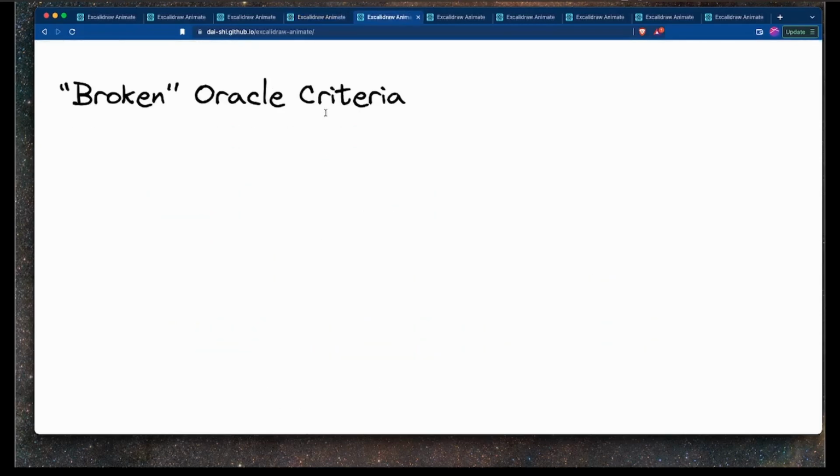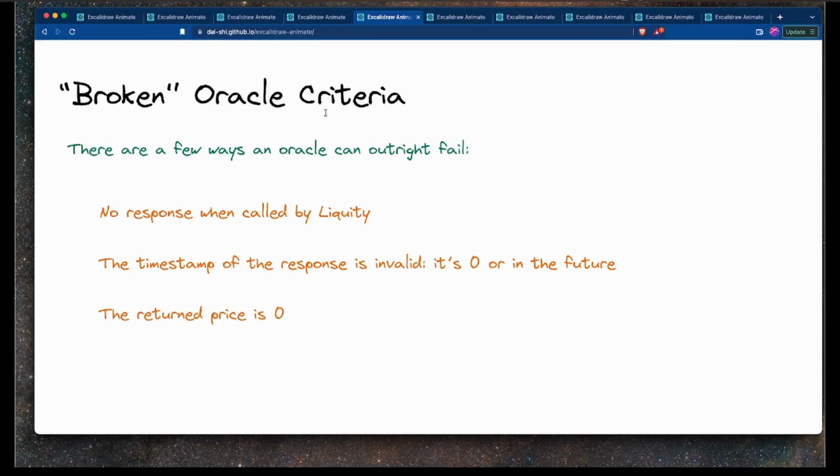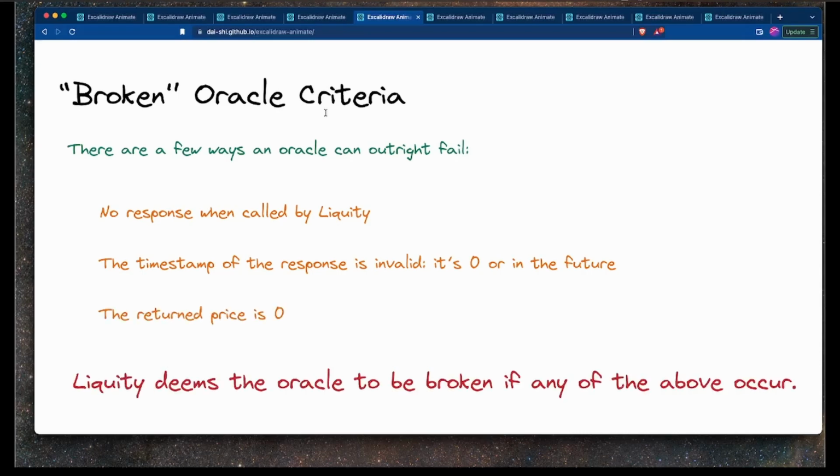So a little bit more on the broken Oracle criteria. There are a few ways an Oracle can outright fail. One is that there's no response when called by Liquity. Another is that the timestamp of the response is invalid. For example, it's a 0 or it's in the future. Or the return price is 0. In all of these conditions, Liquity will deem the Oracle to be broken.